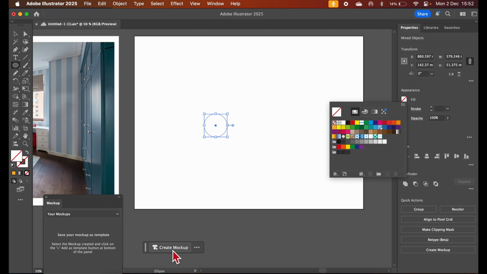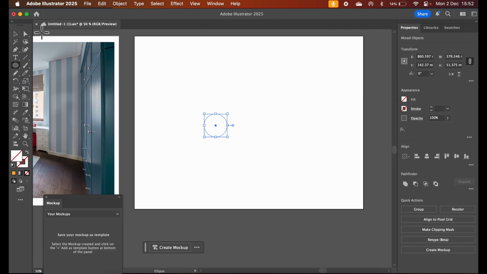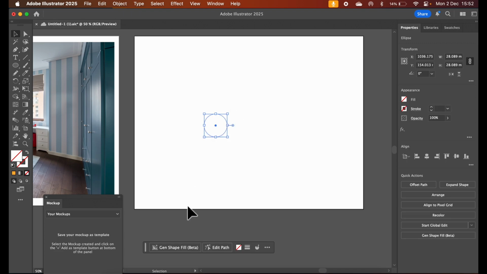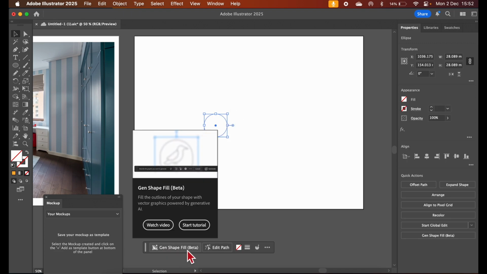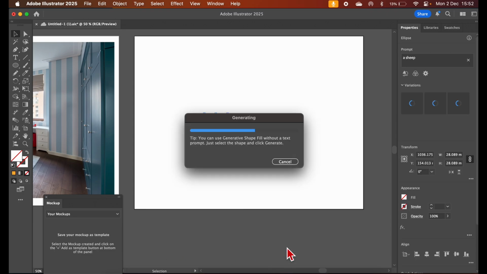Now at the moment it just says create mockup. So I'm going to go up to my selection tool over there, and I'm just going to select that shape until it says generate shape fill beta. I'm going to fill this with a sheep. You can do anything that you want. So I'm going to say generate, and I'm just going to say a sheep. And let's click on generate in here.